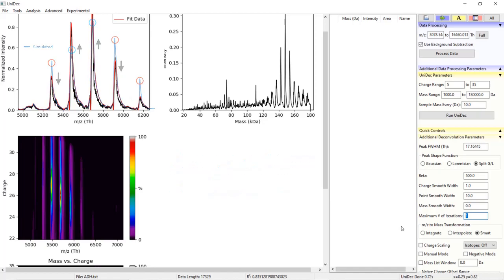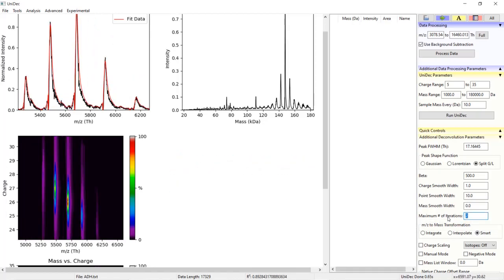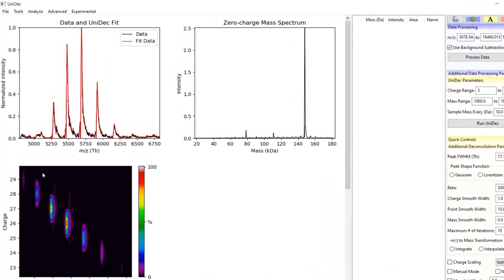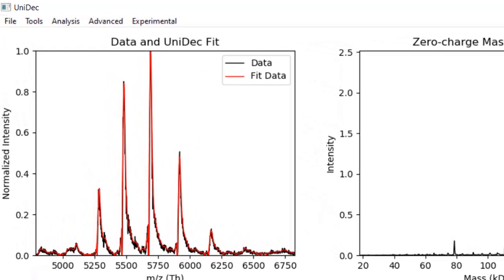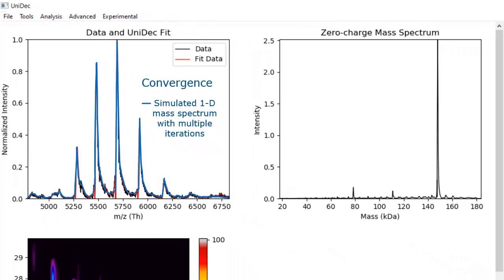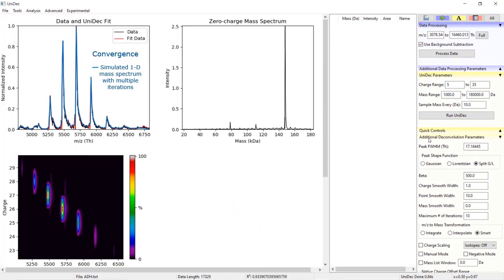The algorithm converges when, through multiple iterations, the intensities in the projected mass spectrum match the intensities in the actual mass spectrum, or they stop changing between iterations. Now I will go in further depth on each parameter that affects the deconvolution.